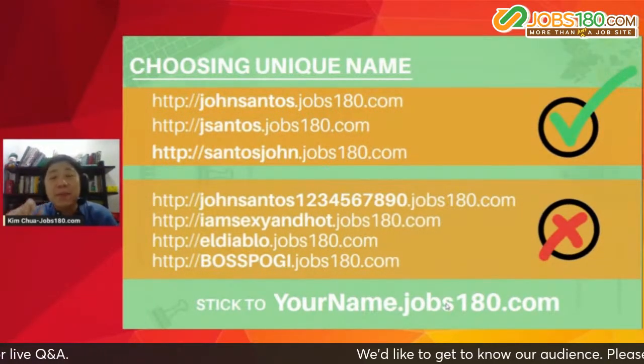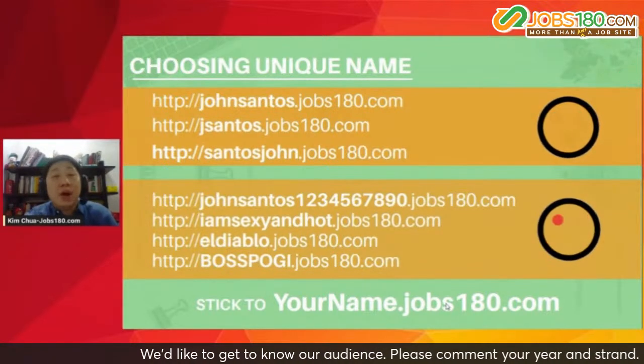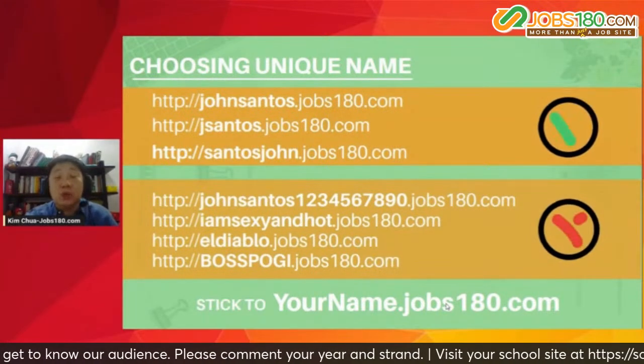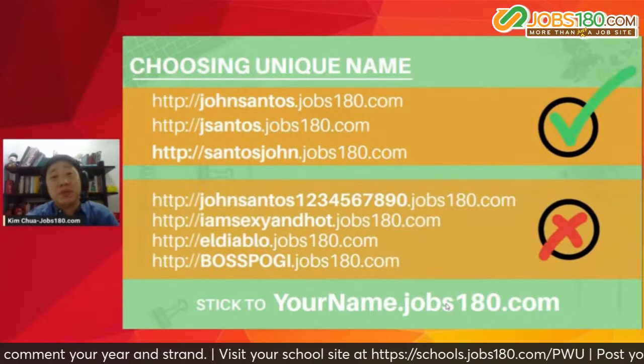Basta importante, wala kang kapareho kahit kayo may kapangalan. Now, another thing I'd like to emphasize here, wag po kayong OA. Pag gumawa kayo ng ResumeLink, huwag mo gagawin tipong nakalagay, cutie pie, lover boy, Barbie doll, di ba? Because it doesn't sound professional.